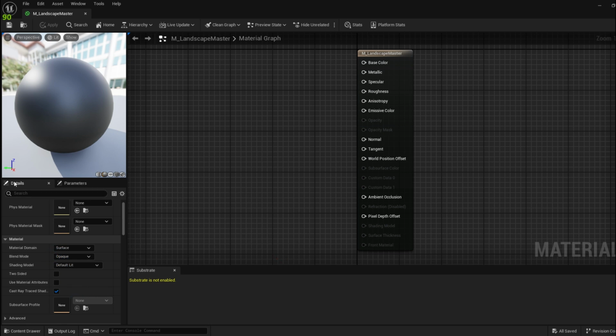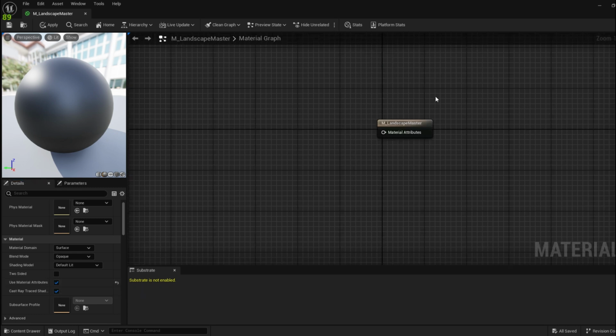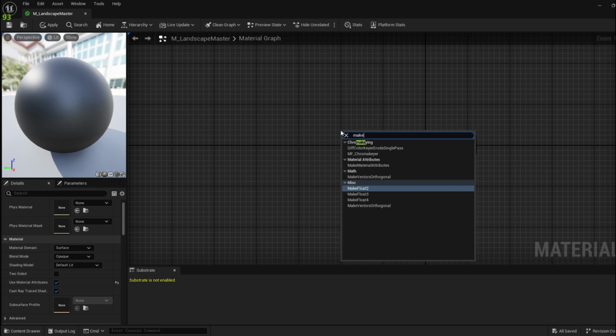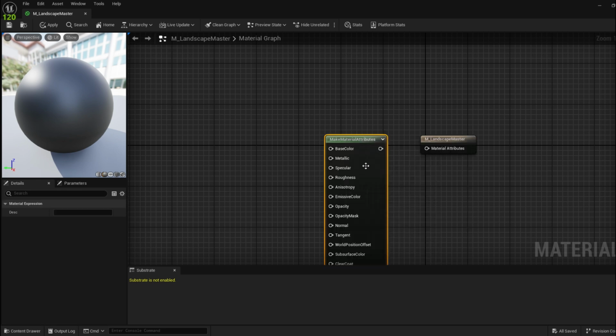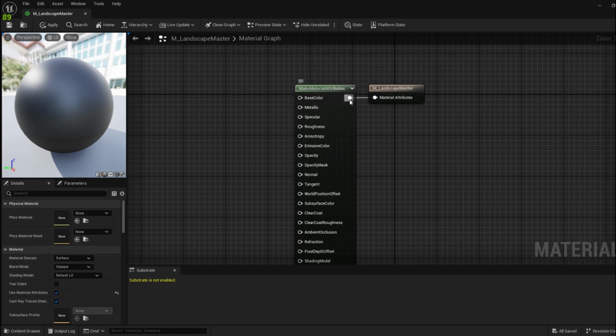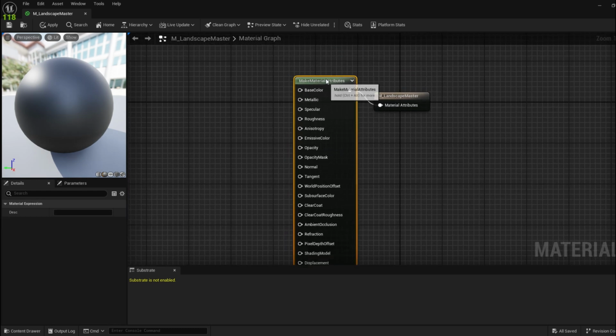Now after opening this up, the first thing that I'm going to do is I'm just going to head over to my details panel and check the use material attributes. You're going to notice that all of our functionalities are gone from here. So to fix that, I'm just going to look for something called make material attributes, get this, and bring this in. So you can see we get all of our functionalities back. So I'm just going to connect this to my material attributes just like so.